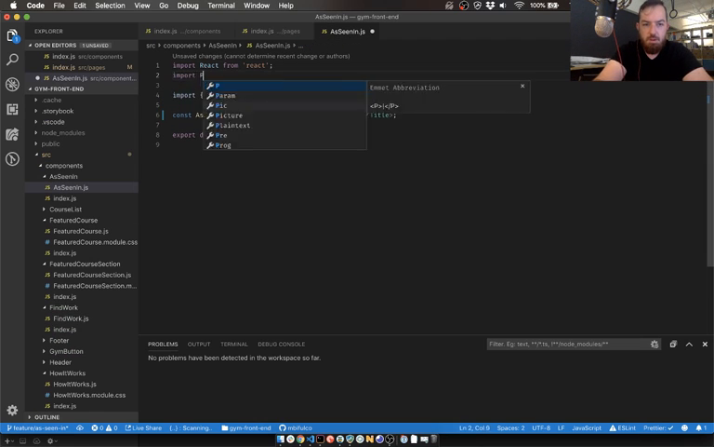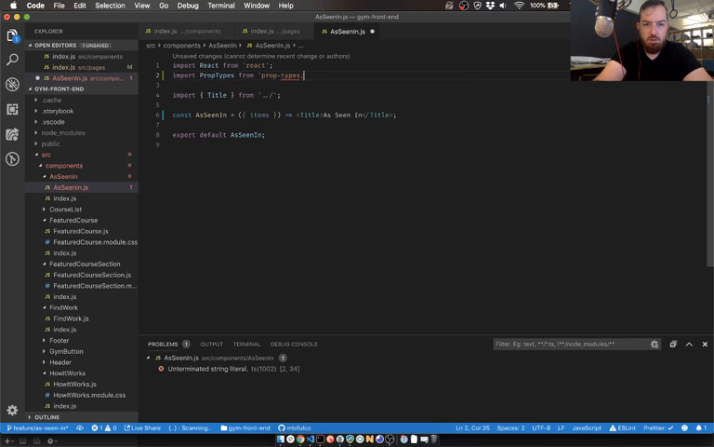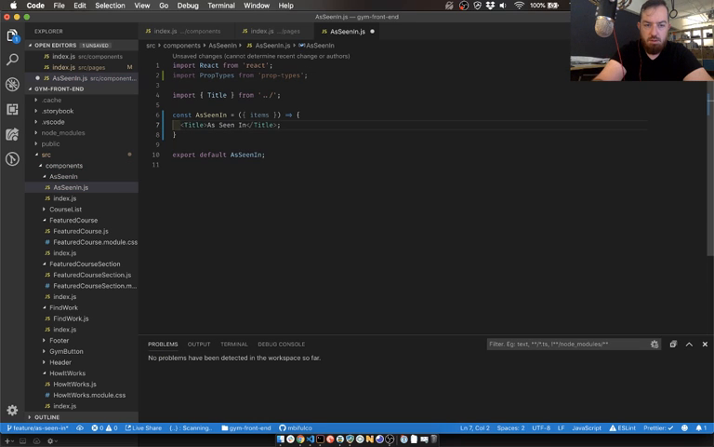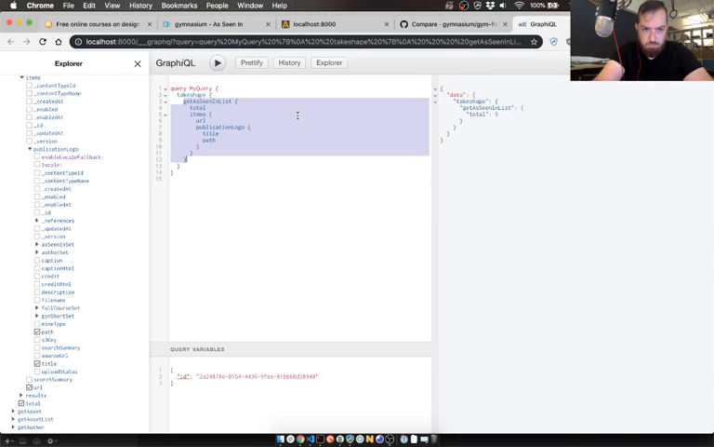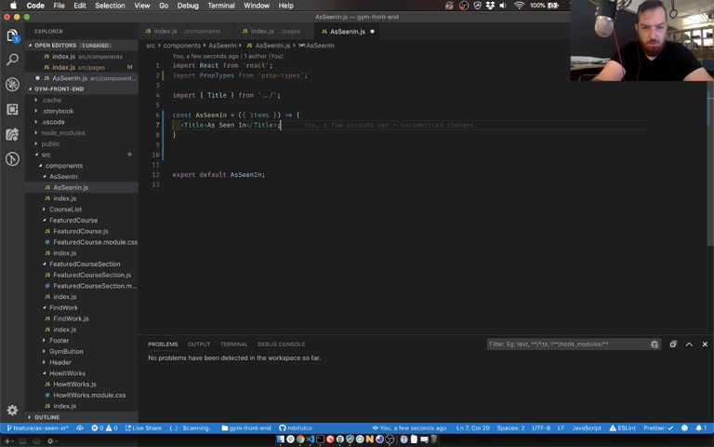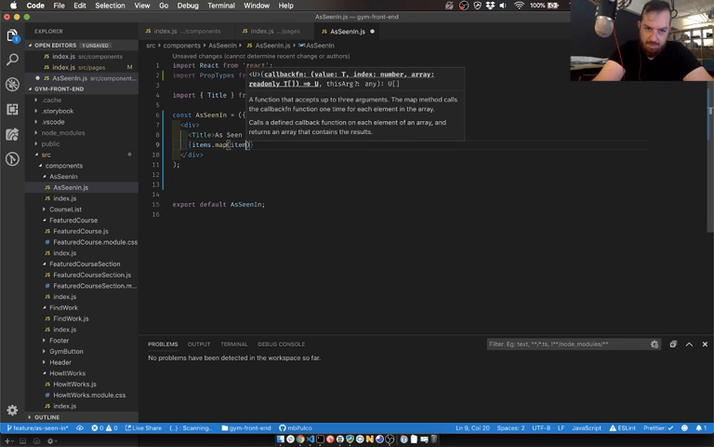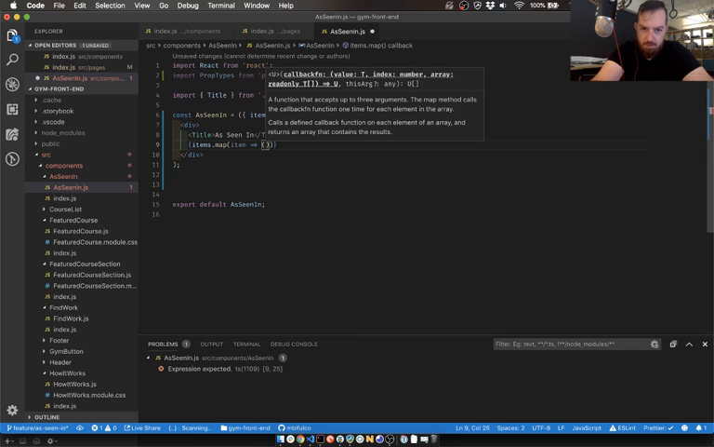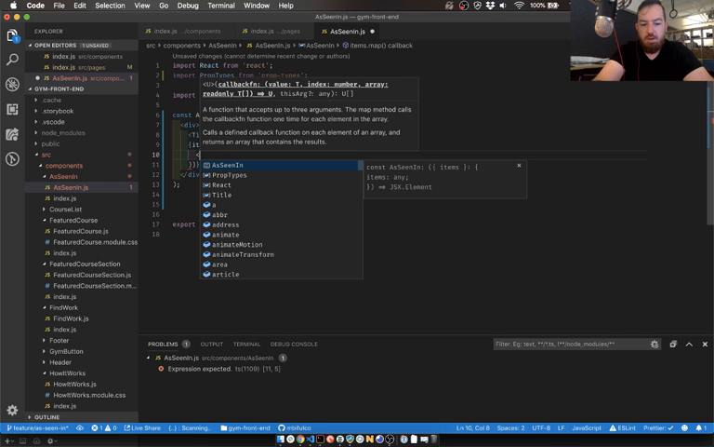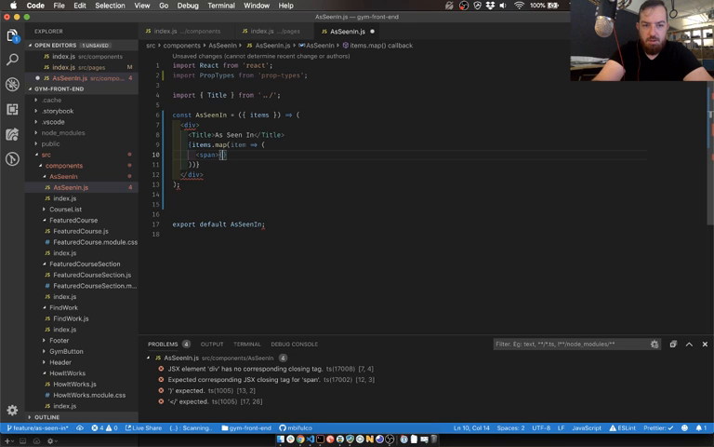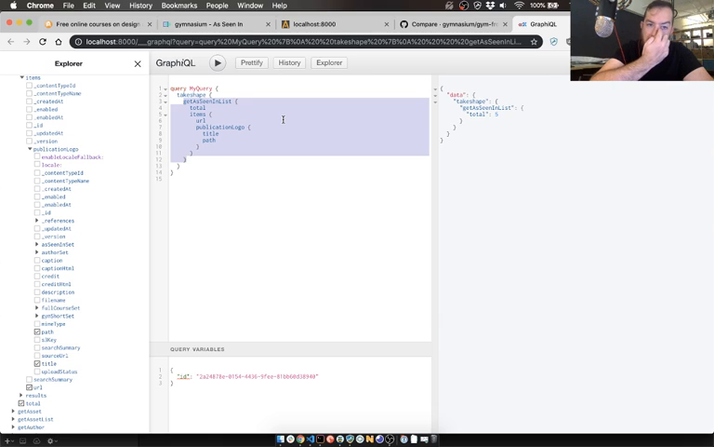And we're going to do a prop types here. This will be, we need a for each, so we're going to say, sorry, spinning here. Put a div around this. We're going to do items dot map item. For each item we're going to return, for now we'll just do a span. Inside that span we're going to do item dot URL.